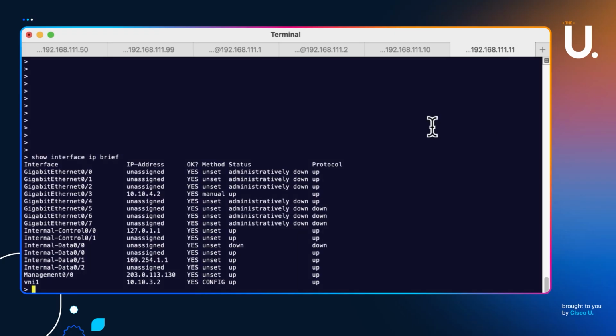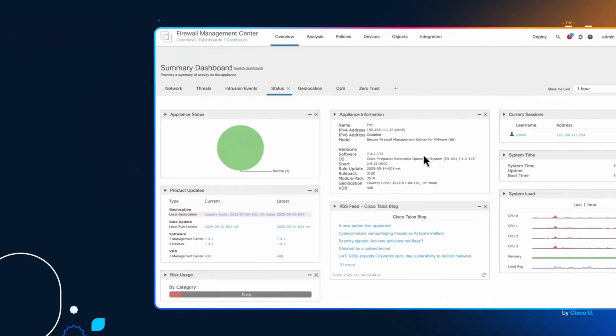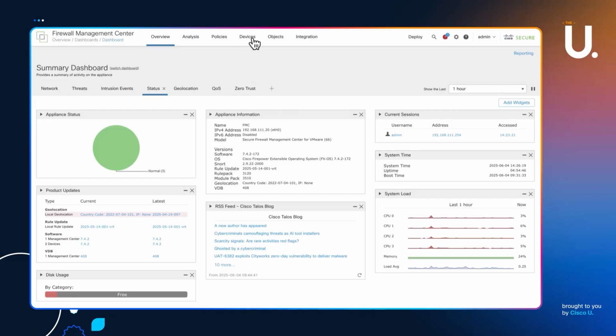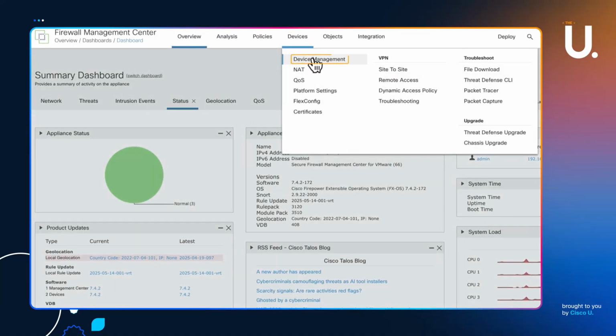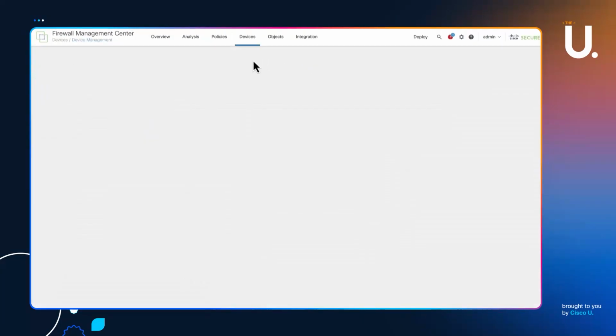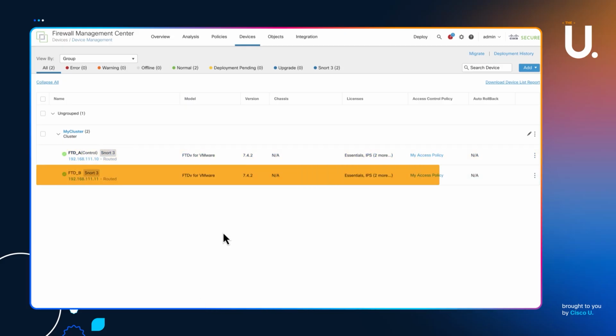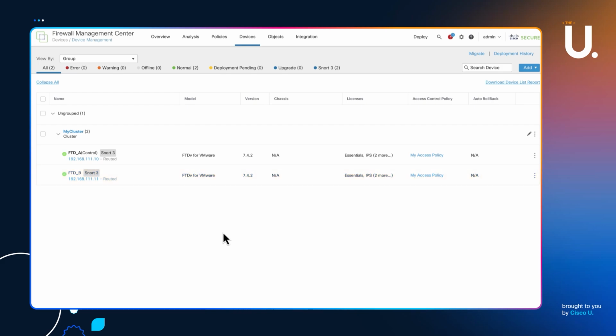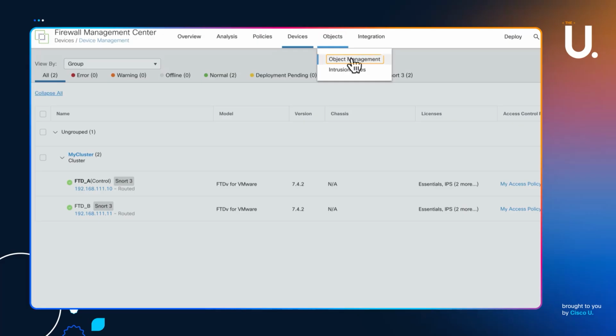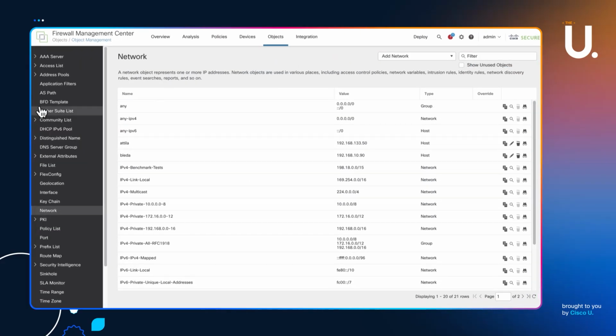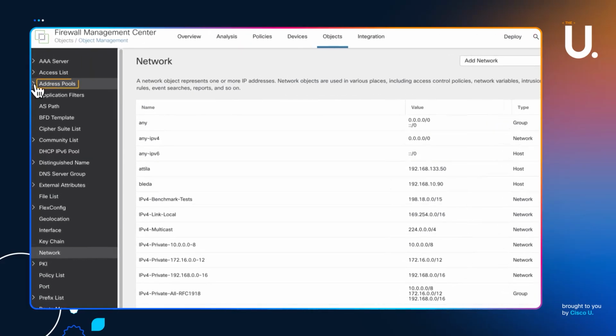And we can see the same things, although this time it's 10.10.4.2 and 10.10.3.2. Okay, so logging into the manager, we can see in the devices menu that the cluster is established with currently FTDA as the control node, FTDB as the data node. Now, prior to configuring the interfaces, I have configured the address pools, which I'm going to need.